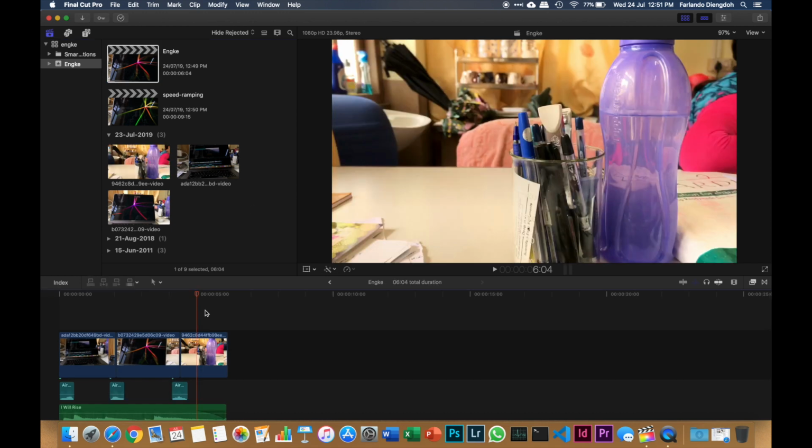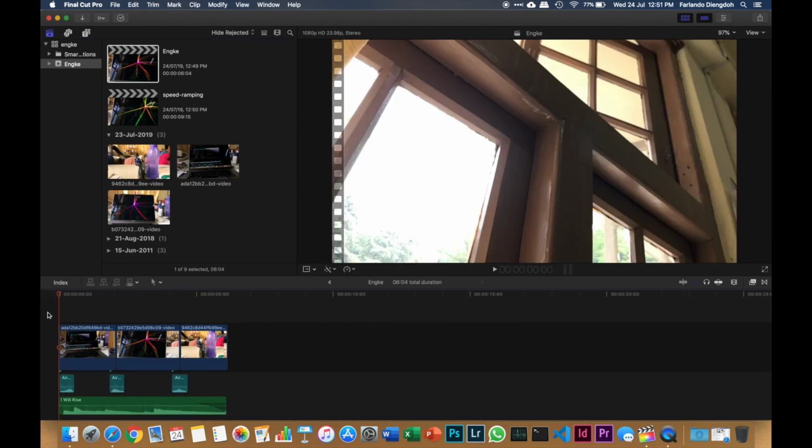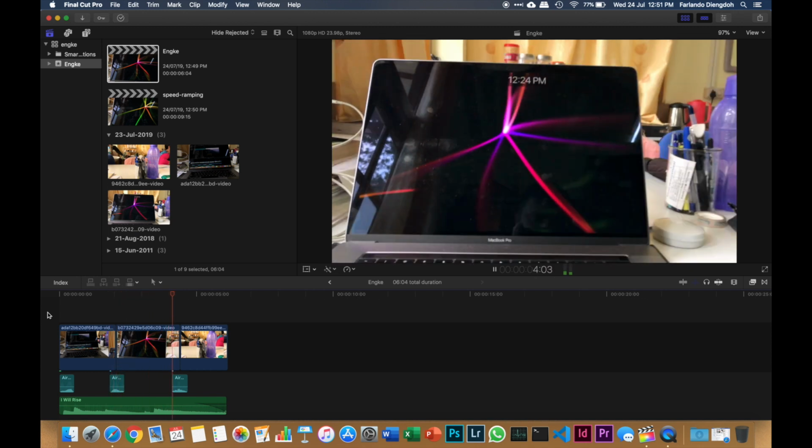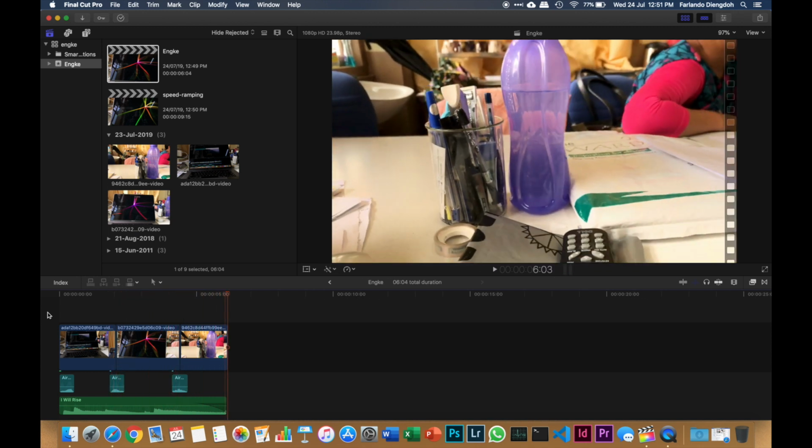Of course, you can also get sound effects for Adobe Premiere Pro, but it's not built in, so you will need to get them from some other sources. So pretty easy and simple in Final Cut Pro.